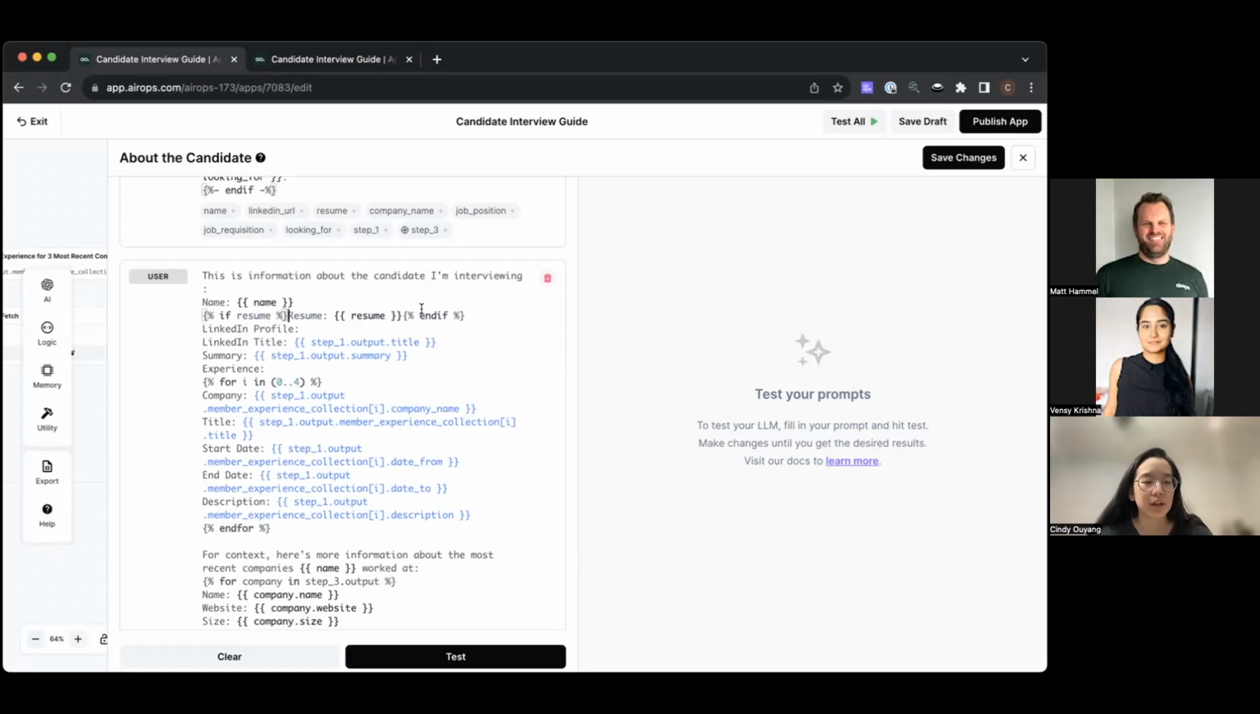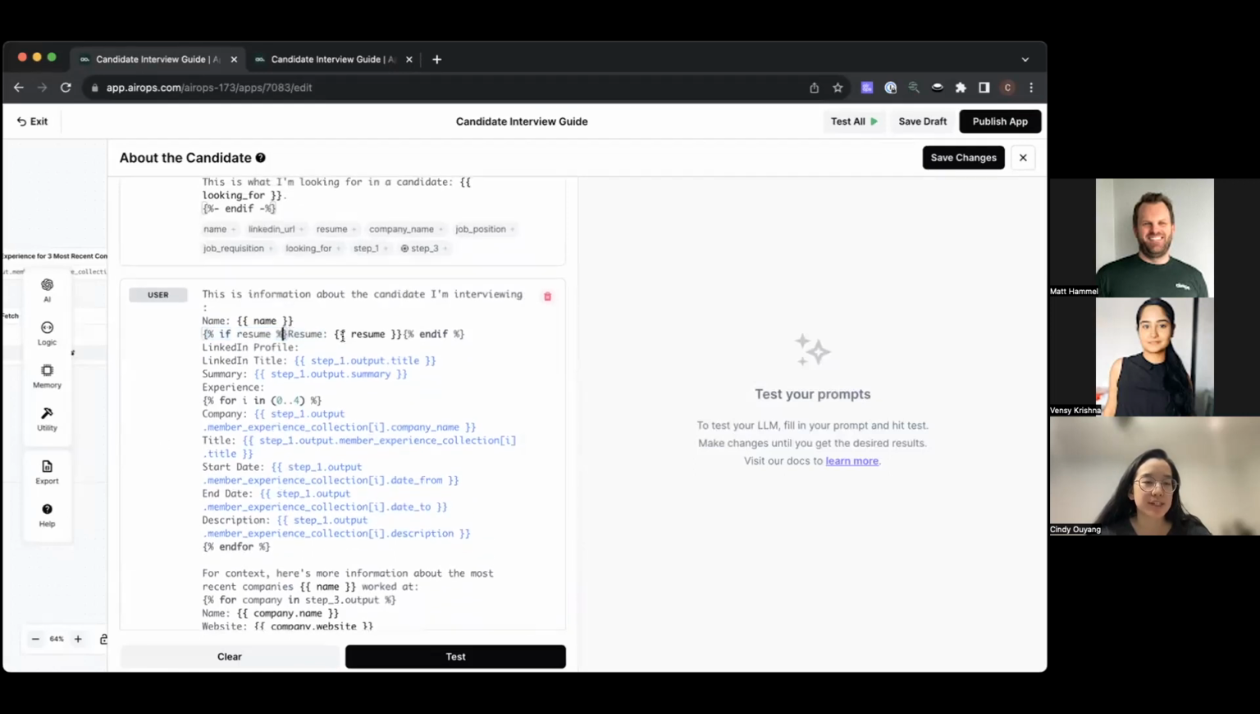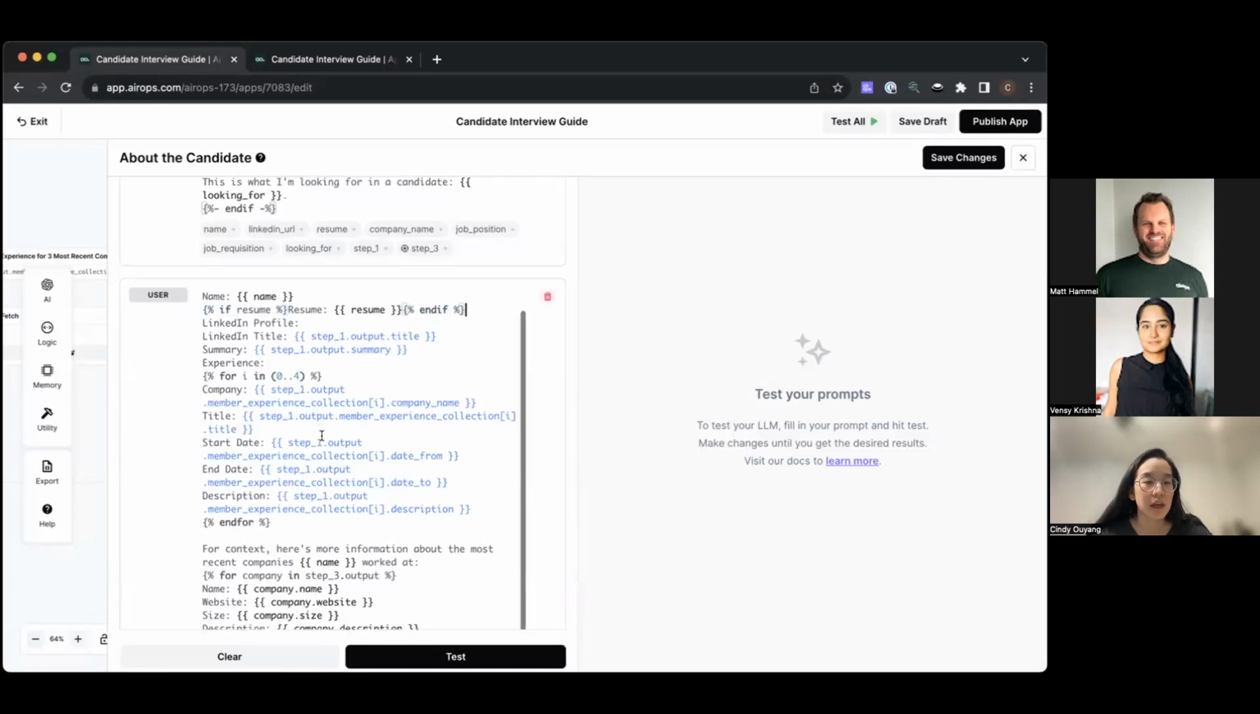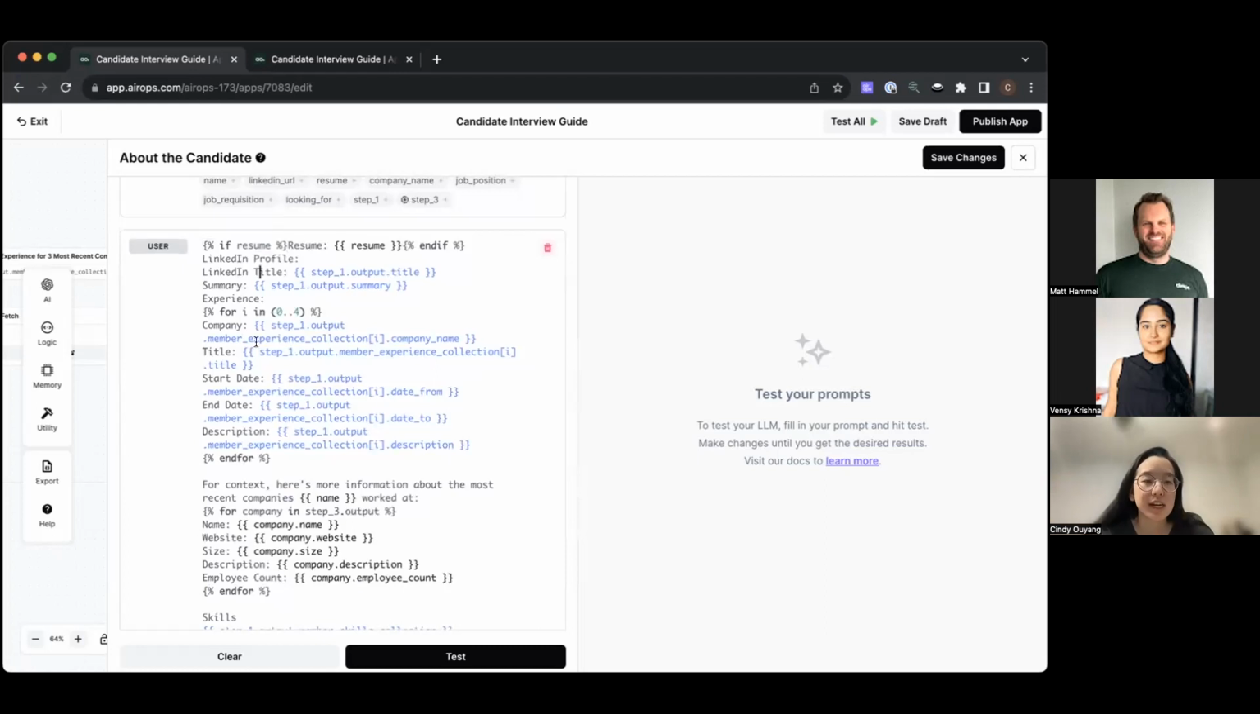I'd like to cover a couple of other things instead, but for context, everything that's happening here is liquid syntax. If you go to the docs in Shopify, they have all of this available to you, but it's just allowing us to customize some of the way that this is set up. So resume is optional, and I say, okay, if the resume is passed in, then we're going to actually show the resume. Then we're going to pass in the LinkedIn profile, title, all this information that we extracted in the first step.